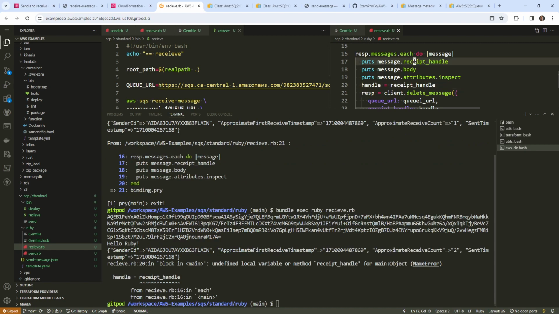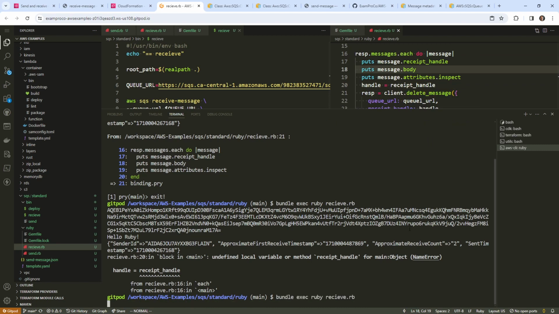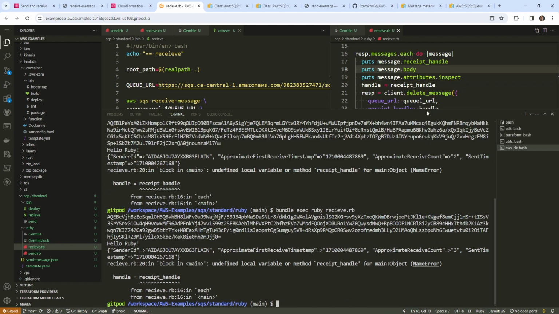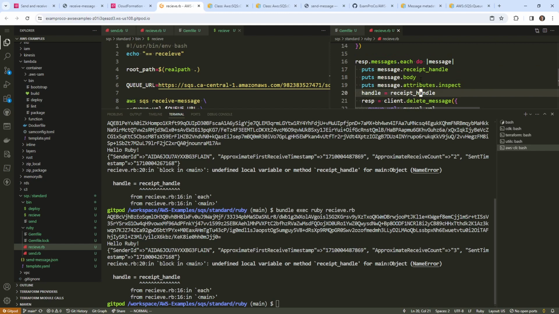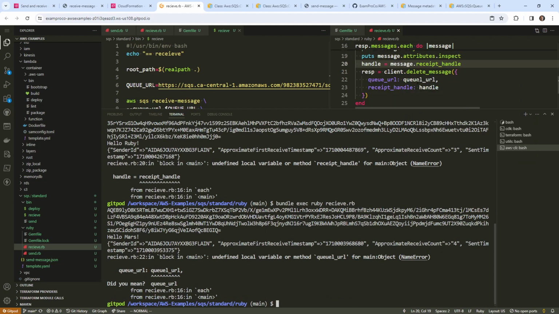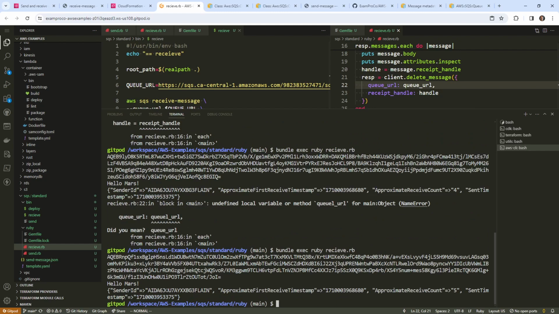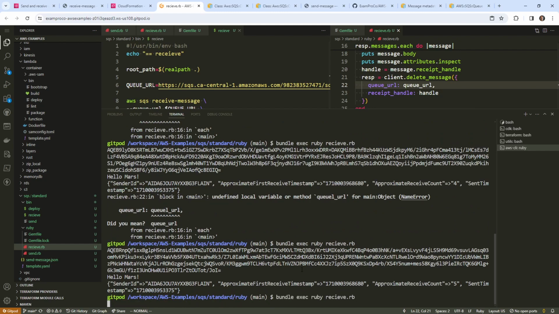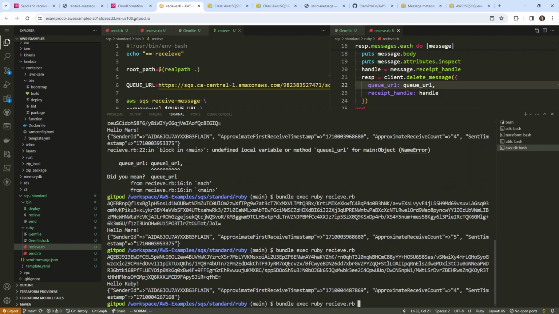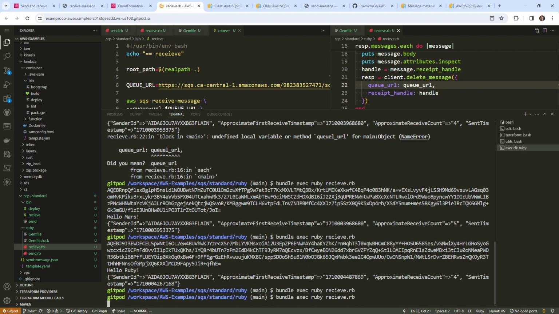It probably has a spelling mistake. We'll go ahead and copy that, paste, and try this again. Still doesn't like it. Oh, we have to put message in front of it, of course. We'll try this again. We spelled queue wrong. Now we'll try it. Great, and so it's deleted the message. If we try it again, we should get nothing back. So notice we're getting nothing back because it deleted it.